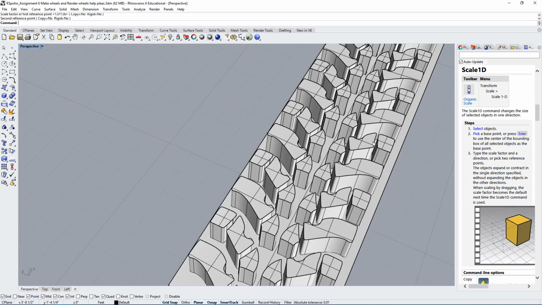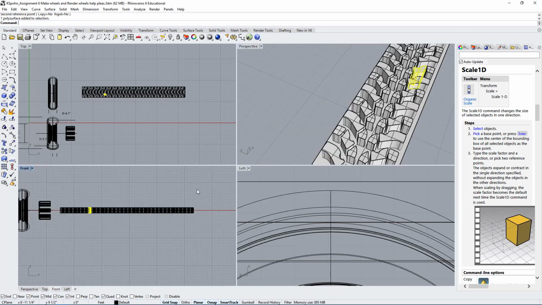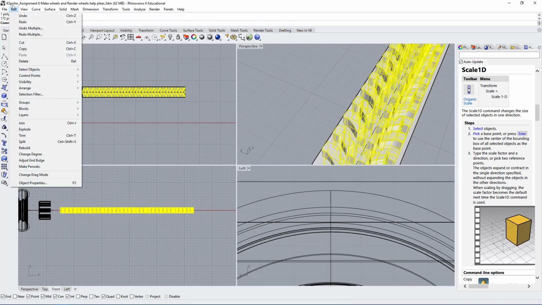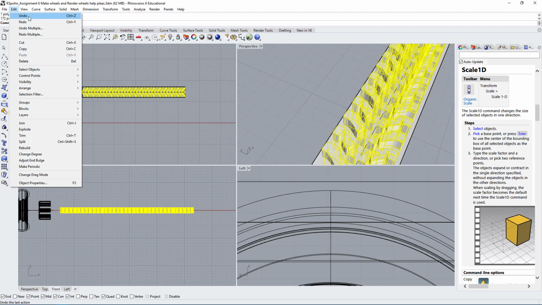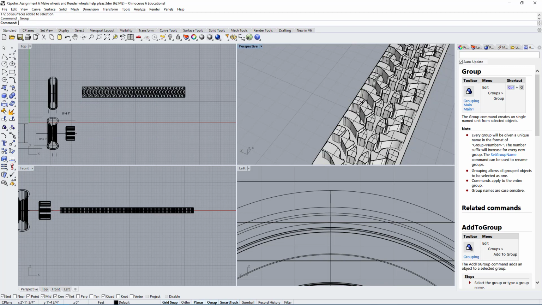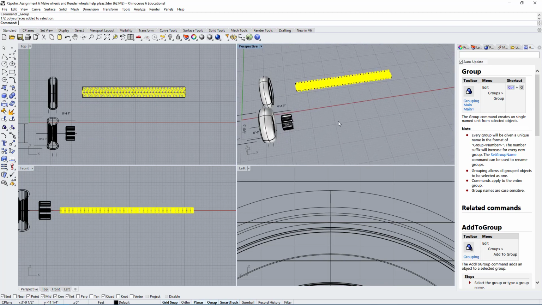Okay, so we have our pattern. Let's join it into a group. I can select the pattern itself and group it. You can use Edit, Group, or you can type in the command, or you can use the shortcut. There are two shortcuts for group and ungroup. You can use those as well, and that's it.